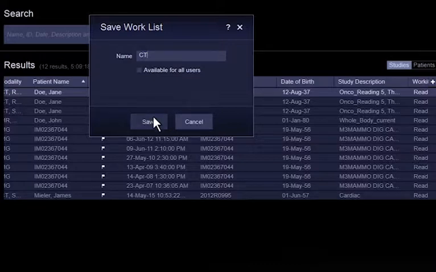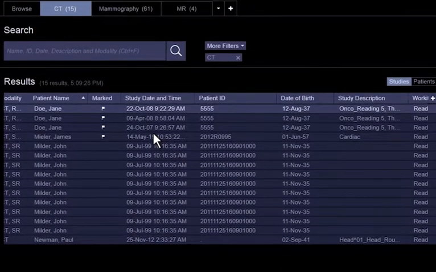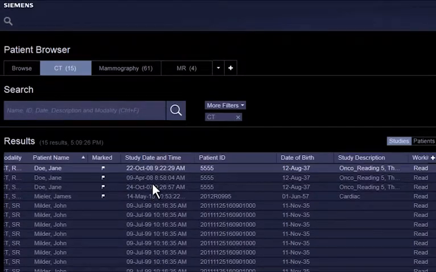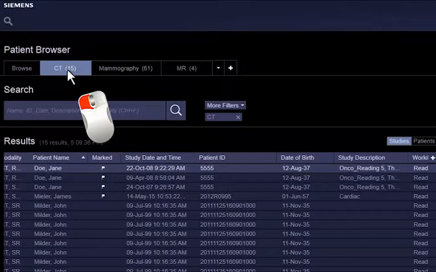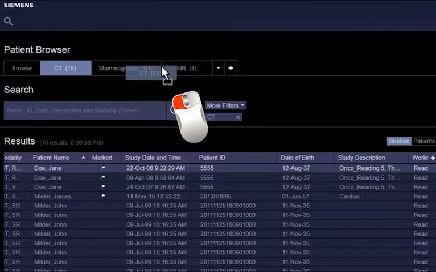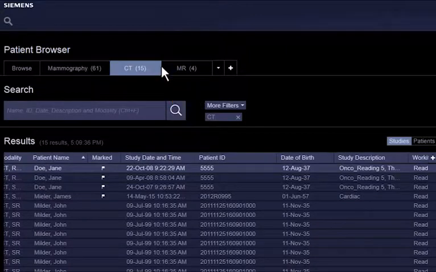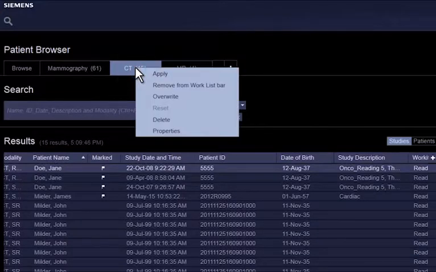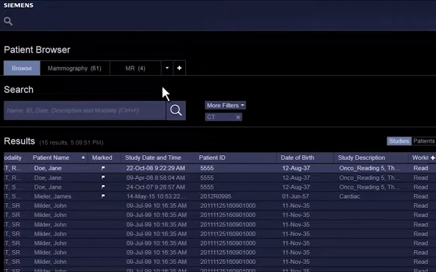Note, only clinical administrators can create work lists to be visible for all users on the system. Work list tabs can be also arranged by dragging and dropping them along the work list bar. You can also hide them from the first focus by right mouse click over the tab and selecting Remove from Work List bar. You can continue using the work list by clicking on the arrow and selecting it again.